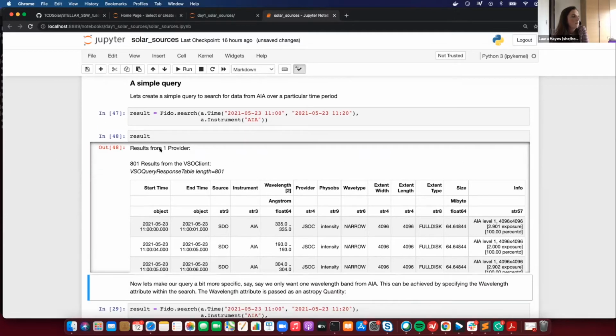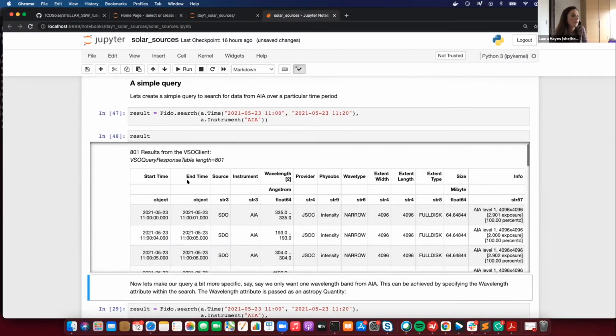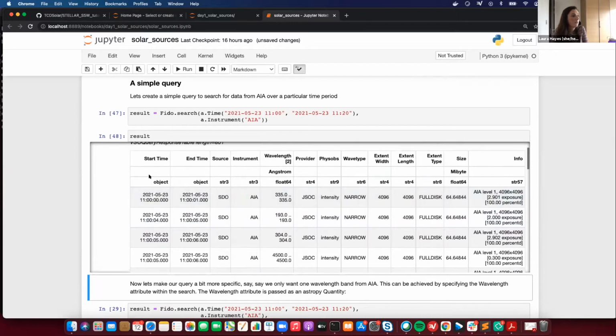You can see we have a result which returns a table of over 800 results, because AIA has observations at many different wavelengths, at 12-second cadence for each wavelength. So lots of different data. It tells you all the different information about each of these files. Each row is essentially one file. It tells you the source, the instrument, the wavelength, where you're getting it from, the type, and the size of the array. These are 4K by 4K images. It also gives other information like the exposure time and things like that.